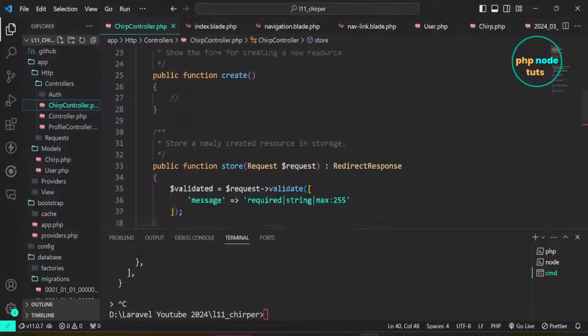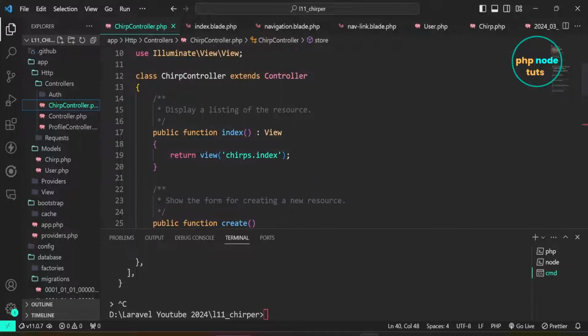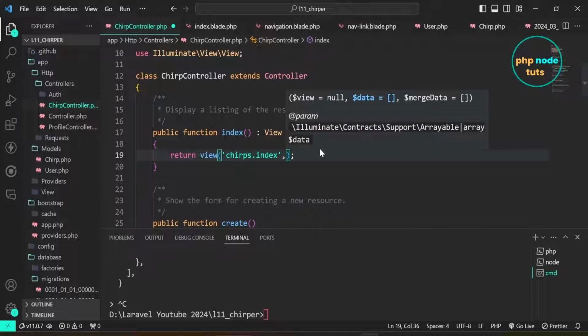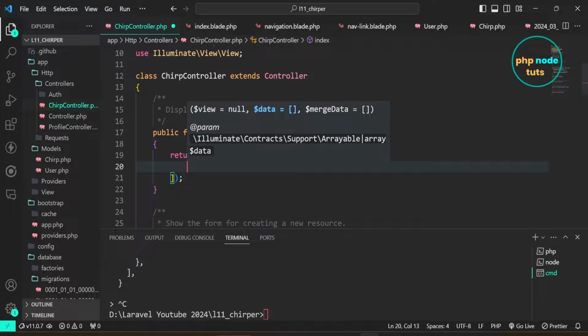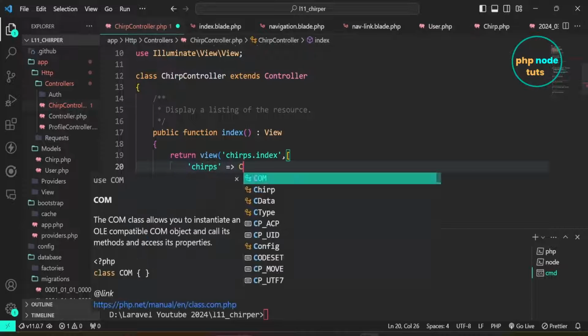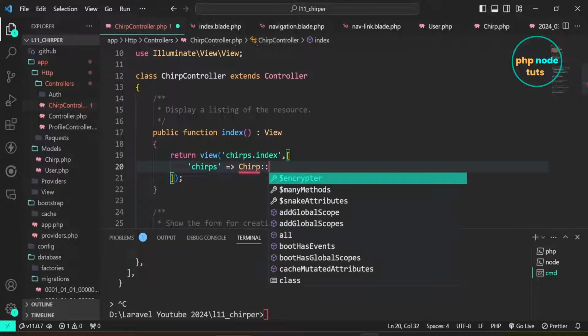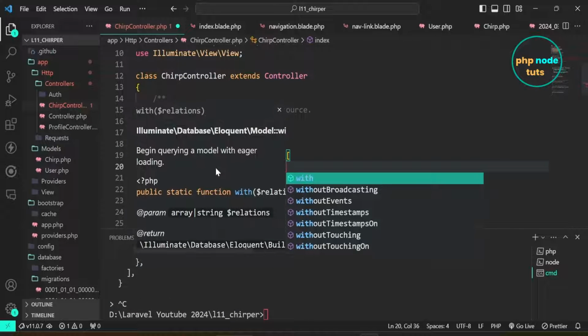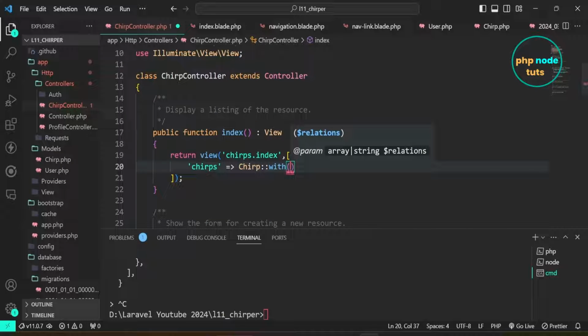Now open chirp controller. Here add a comma, then add an array. In this array, add a key called chirps, which will be used in the view to access the chirp data. Then add an arrow operator and use Eloquent's with method to eager load every chirp's associated user. This is achieved through the user method.